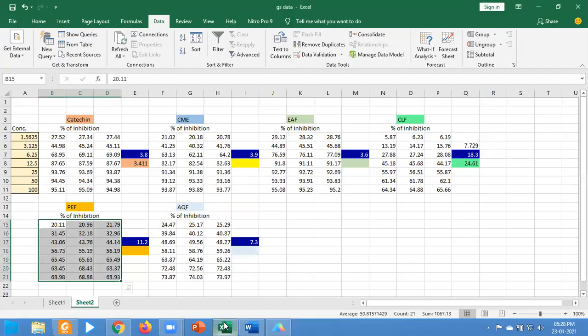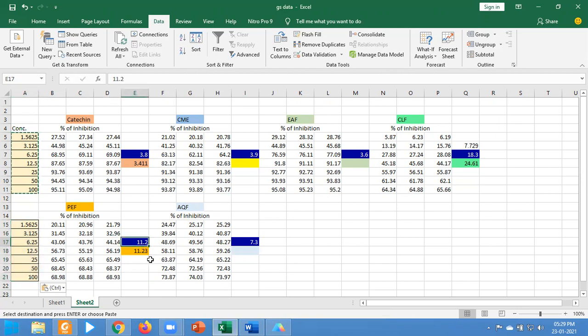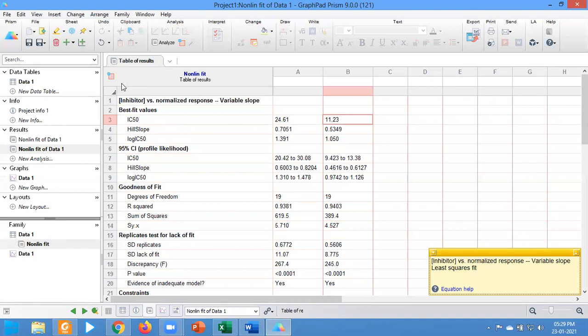And 11.23 seems to be more accurate, because you can see that the percentage of inhibition lies between these two concentrations. That means the percentage of inhibition lies between 6.25 and 12.5, and visually it appeared to be 11.2. Now it has become 11.23. So I think we can use these parameters. That means we can use the inhibitor versus normalized response variable slope to calculate the IC50 value, and hopefully it will give us the accurate result.